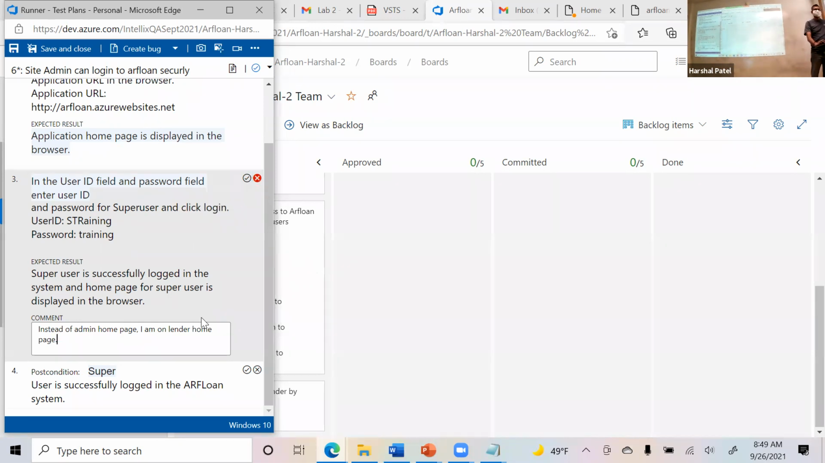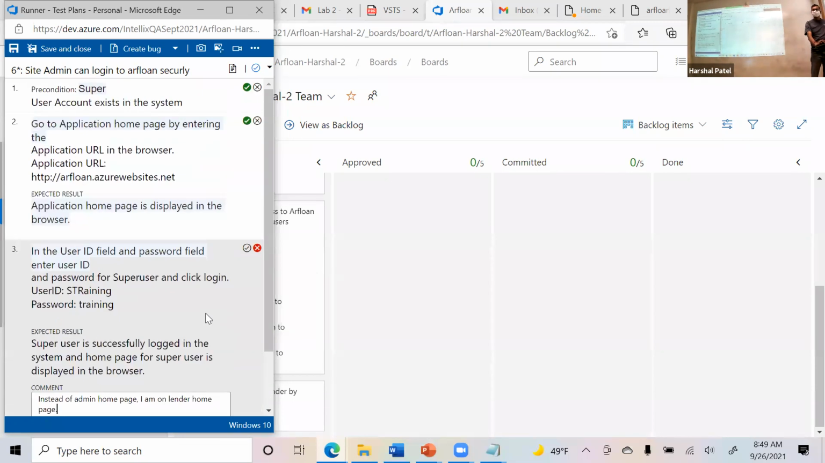Now, what is the next logical step for me as a QA? What is the next thing that I need to do in the process? If I fail the test case, what should I do? How do you let the developer know? Right, so you need to have a defect created at this point.